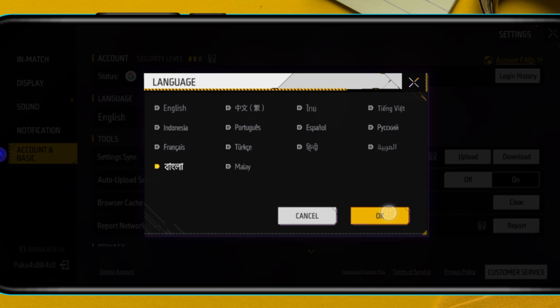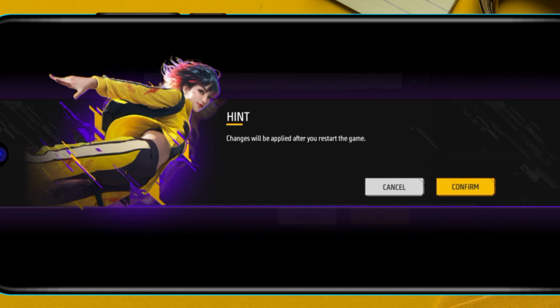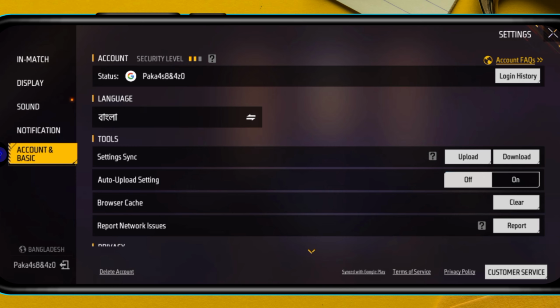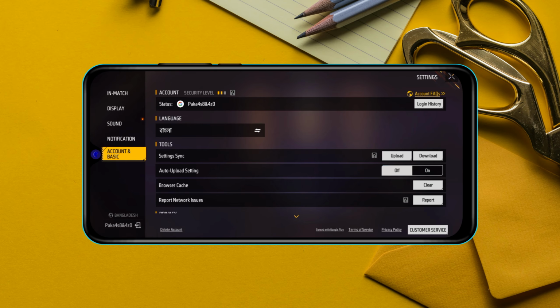After that, the game will ask you to restart. Go ahead and restart the app so the new language can be applied properly. And that's it. That's how you change the language in Free Fire on Android.